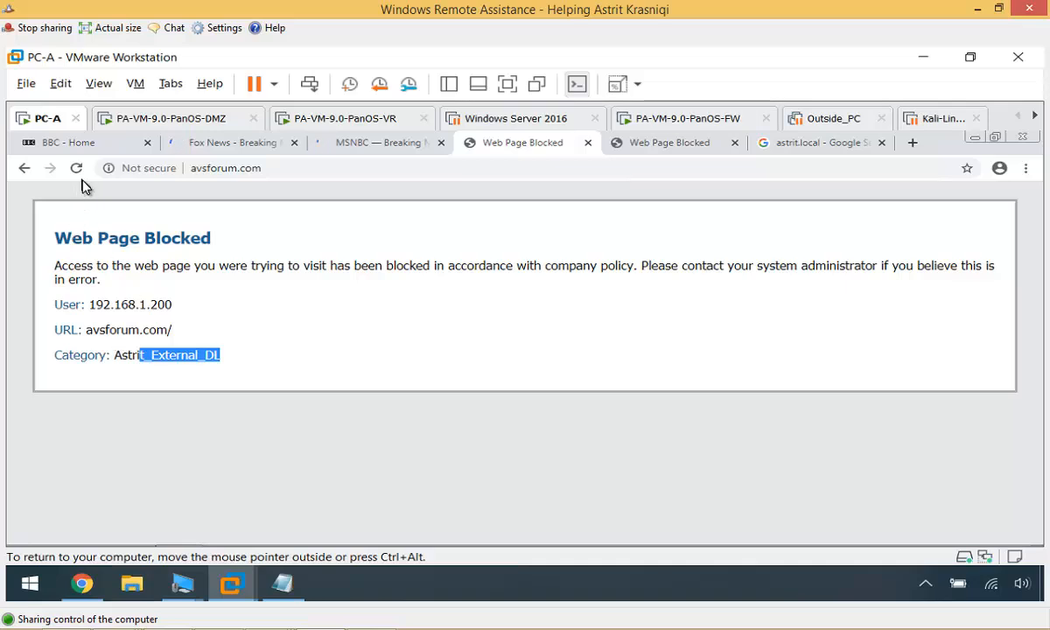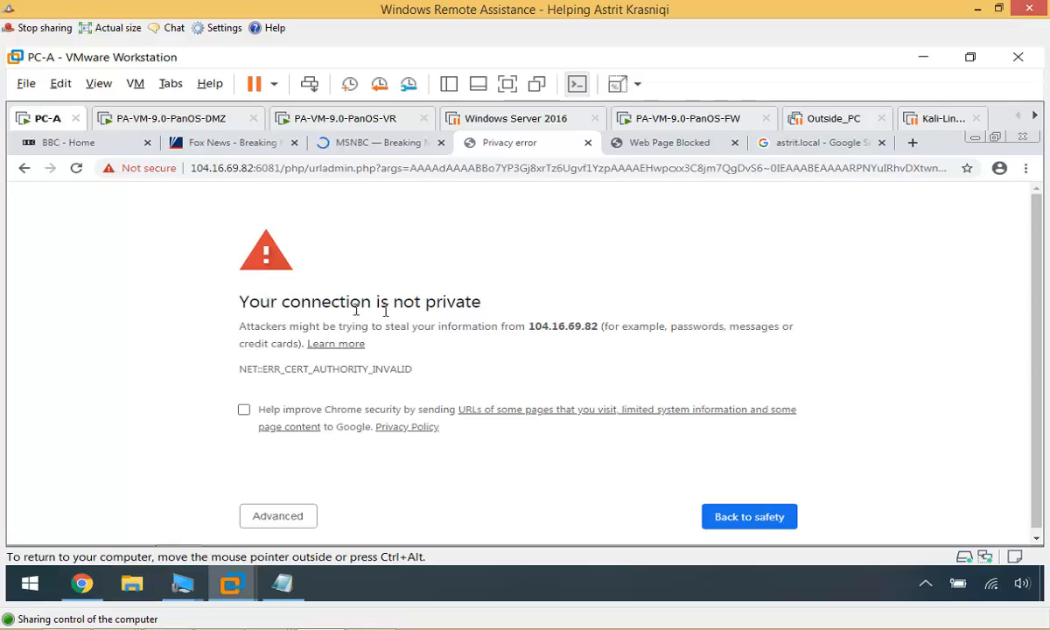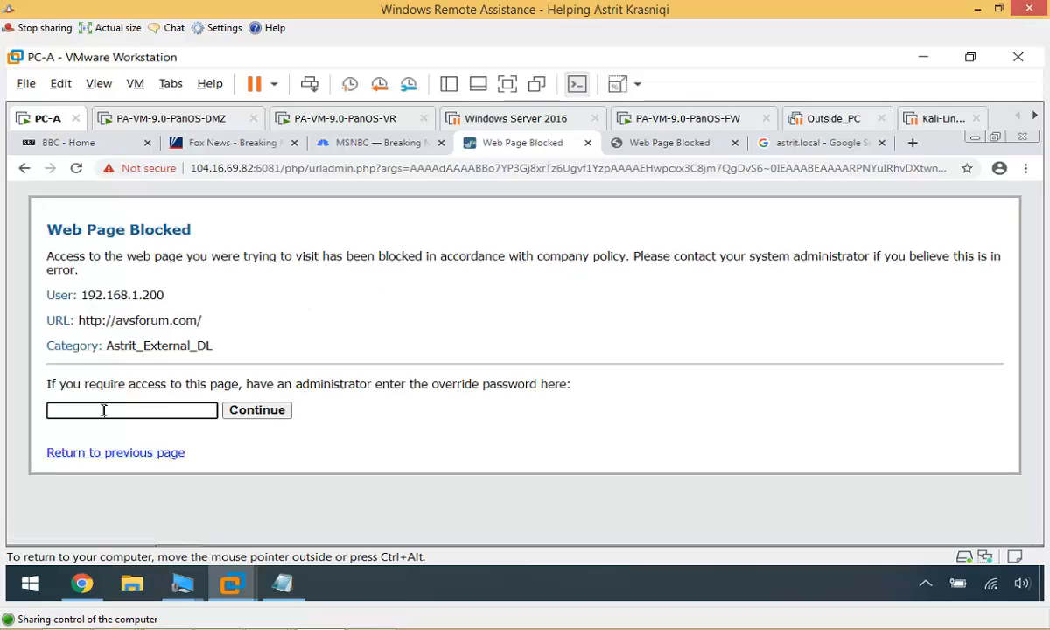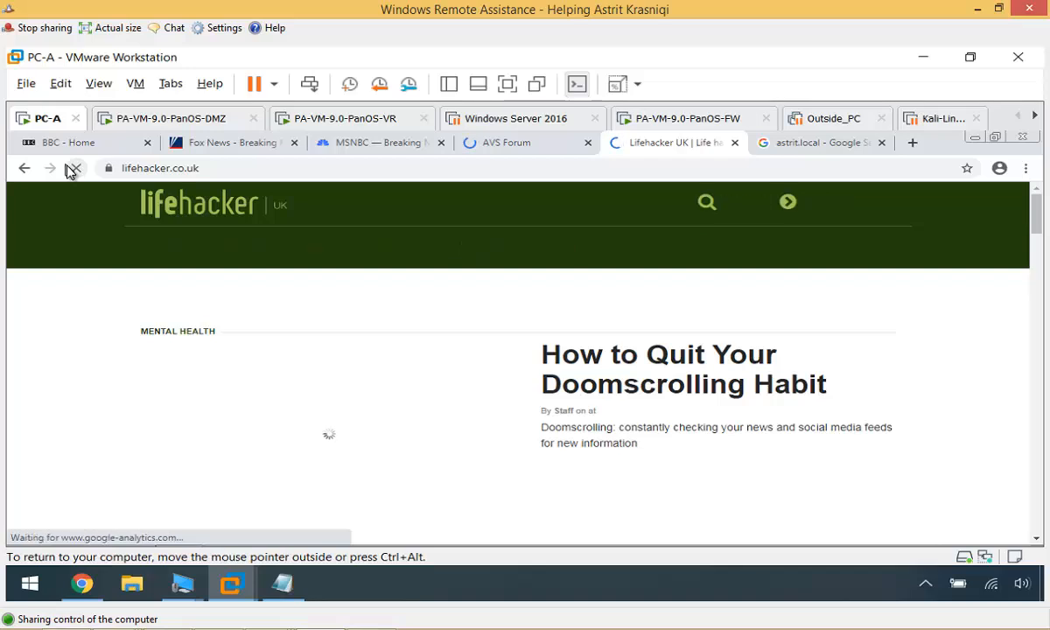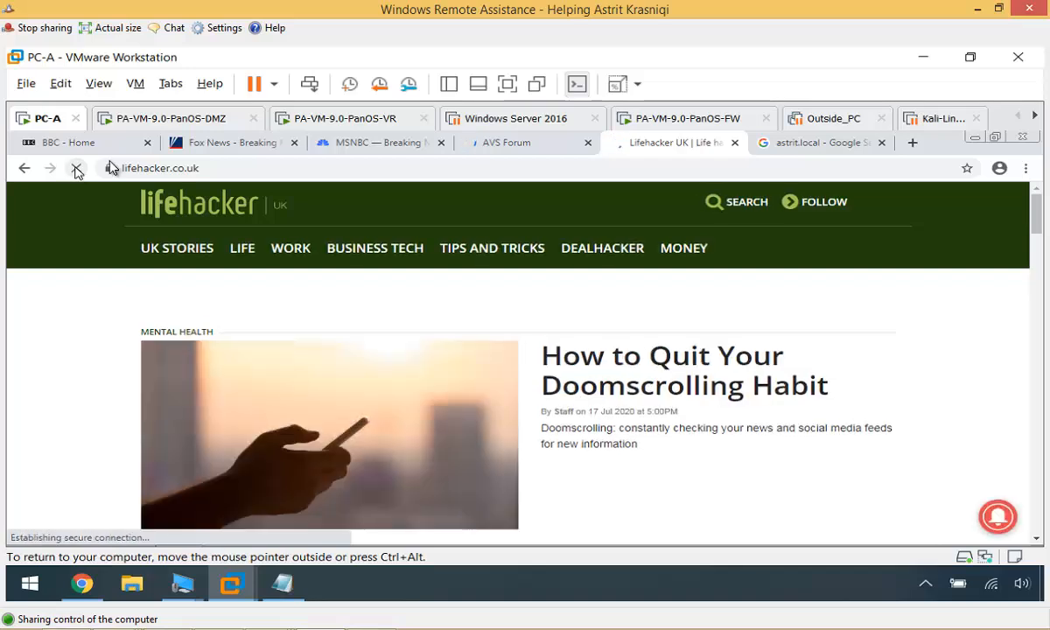So if I refresh this, now it says your connection is not private. Advanced, proceed to that website, and now you can see it says you need to put the password to continue. And if I do, I will be able to access that. The password was Palo, the administrator password, Alto, and continue. Now for the other websites, for example Lifehacker and so on, if I refresh this, it's just going to continue automatically for a minute, since I changed the timer to 1 minute.